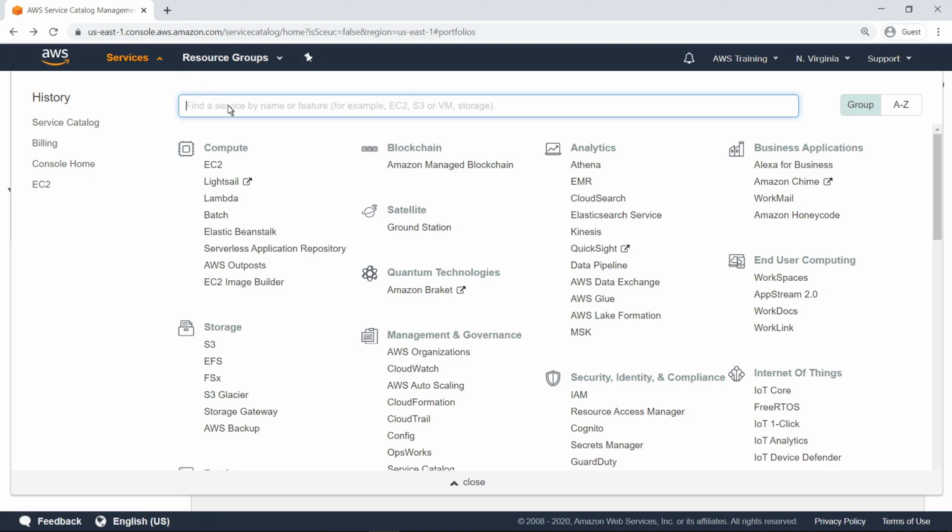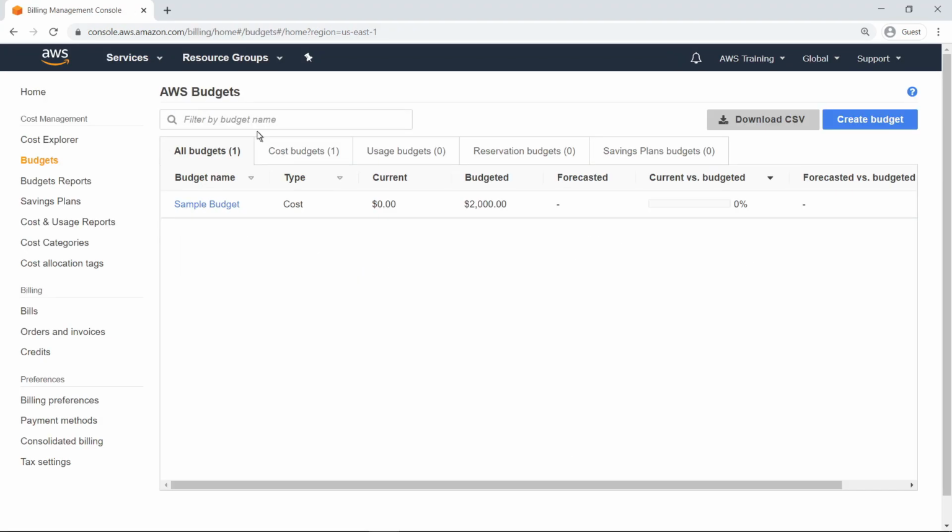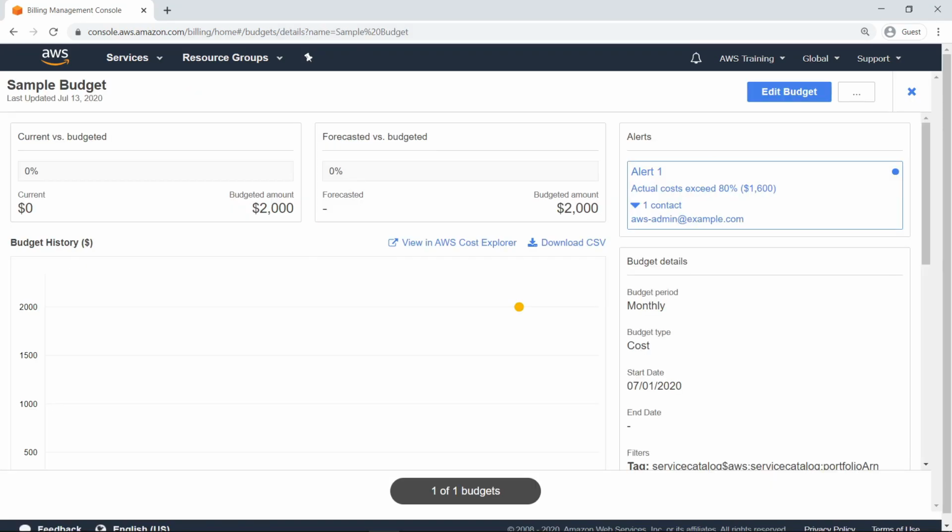You can also track and manage budgets from the AWS Budget screen. Let's go there now. Here you can see all of the budgets for your organization and the current, budgeted, and forecasted costs and usage for each. Let's drill further into this budget. Here you can view the portfolio's budget history, or analyze the budget further in AWS Cost Explorer. If needed, you can also edit the budget.